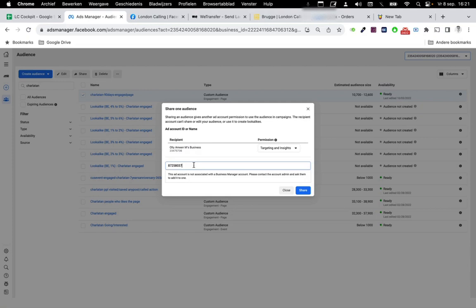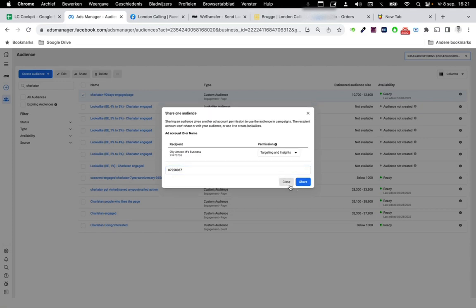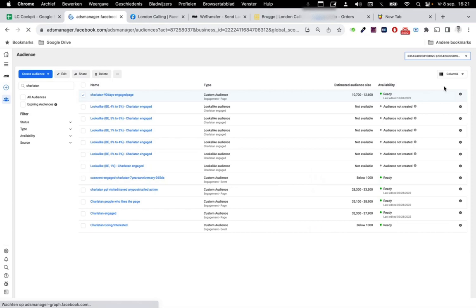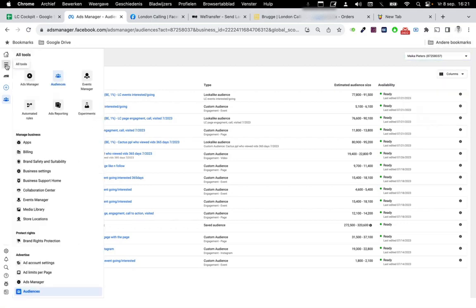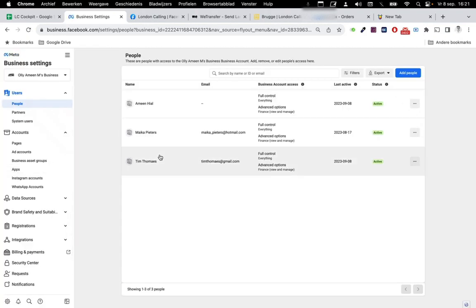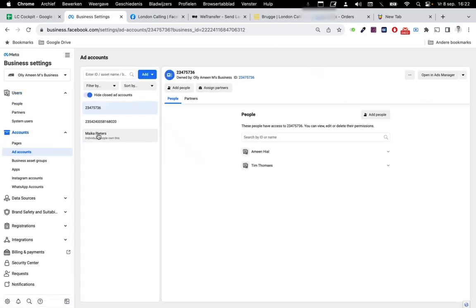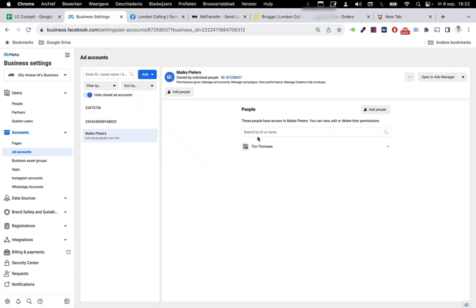It's not associated with the business manager account, so we have to add it to a business manager account. How are we going to add it to a business manager account? Can we do it? Or can we not? Let's go to business settings, go to add accounts, and we should be able to use it. But we are not.